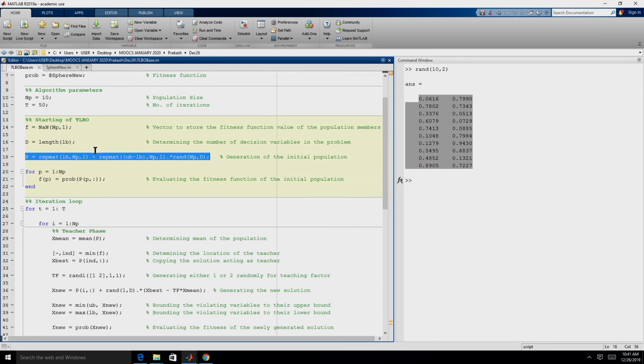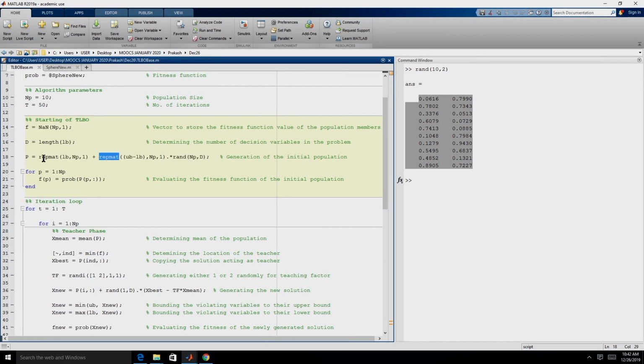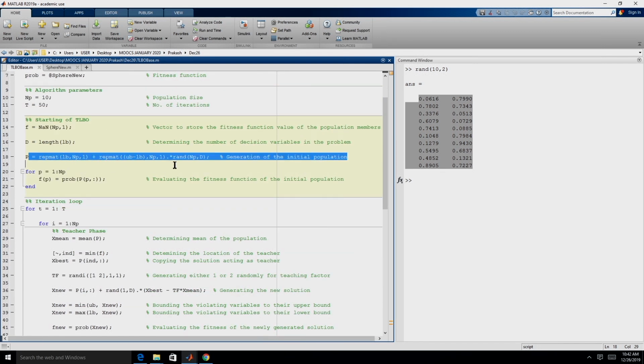If you are working with some other language which does not have this repmat function, you could write 2 loops. You can say for i is equal to 1 to NP, for j is equal to 1 to D, P of i comma j is equal to LB of j plus UB of j minus LB of j multiplied by a random number, and then execute that loop so that we will be able to get the population. Since MATLAB has these very useful functions, it becomes a little bit easier to generate them without necessarily using a for loop. So, once we have created the initial population over here, the next step is to evaluate its fitness.